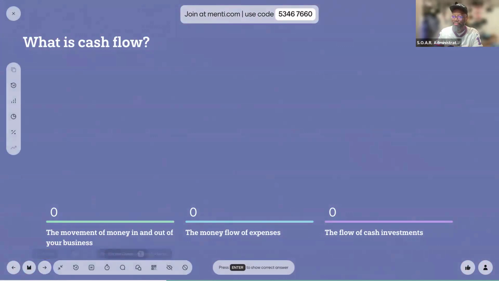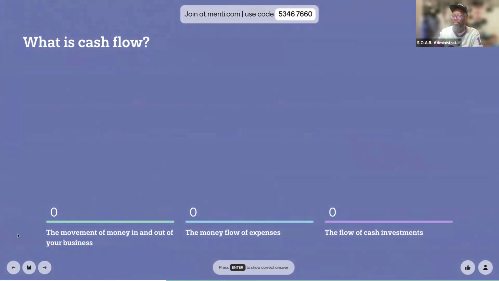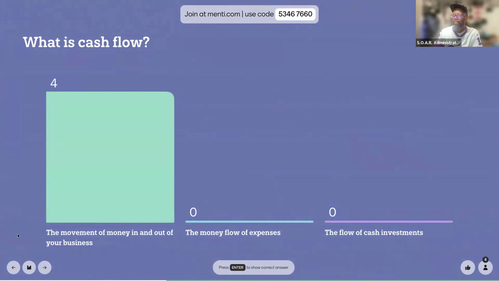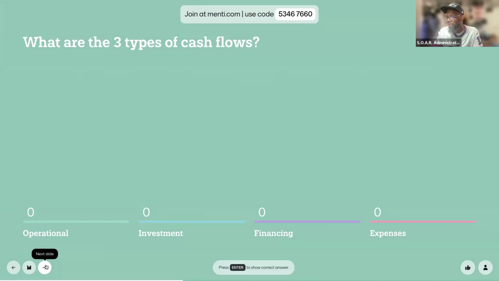What is cash flow? What are the three types of cash flow? Multi choice here. At least it should be.